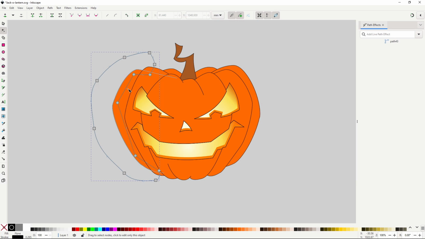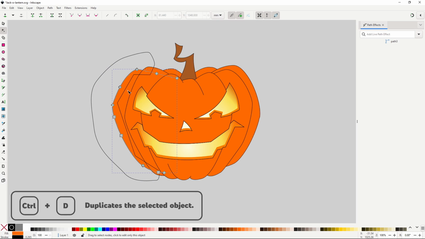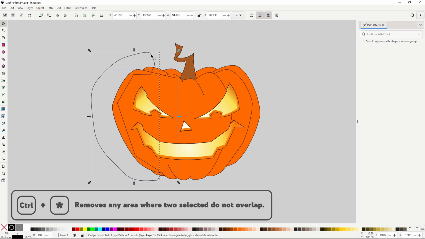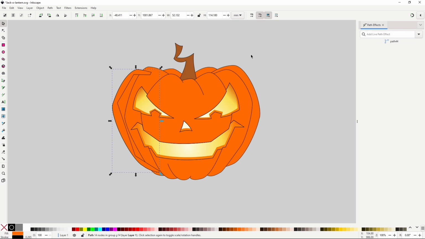But first, let's chop off the excess with a Boolean intersection. Duplicate the bump shape, where the shadow is supposed to rest, this one, and without moving anything, shift select the shadow and hit Ctrl and asterisk. The intersection operation will only keep the area where two shapes intersect. In this case, it will chop off all that area that was outside.